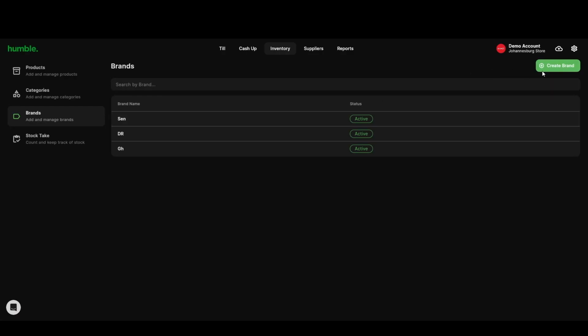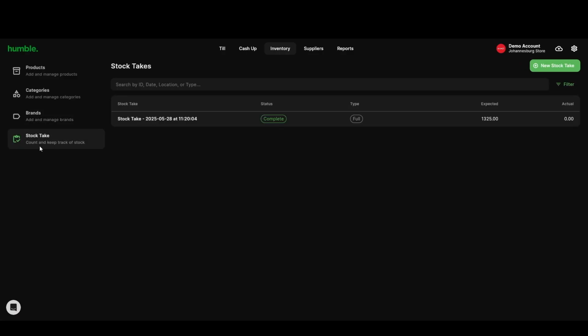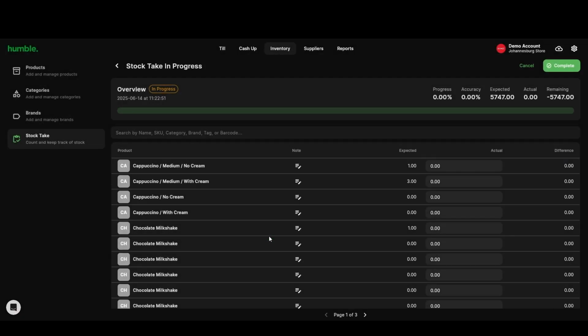If you want to do a stock take, you just click here on Stock Take. Then you can click here on New Stock Take. Here, it's going to bring up a new tab, Partial Count Stock Take. So if you want to do a full count stock take, you can just click on Start here. Then it's going to bring up all your products here. It's going to show Overview and Progress.